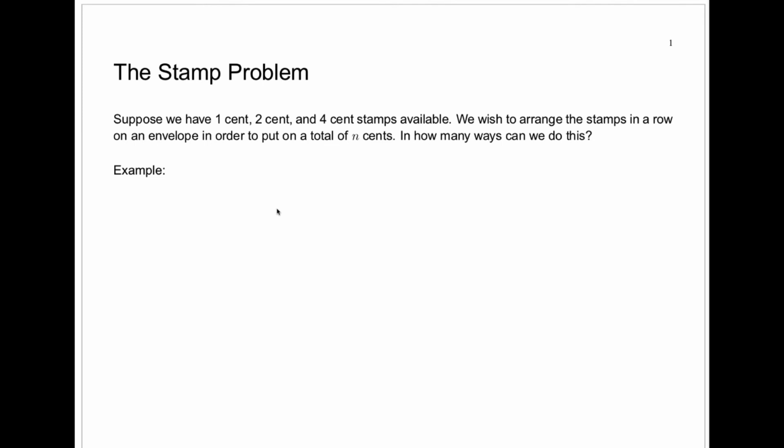in the stamp problem we suppose that we have as many stamps as we want, but they come only in denominations of 1 cent, 2 cents, and 4 cents. And we wish to arrange these stamps in a row on an envelope in order to put a total of n cents. How many ways can we do this? Let me show you an example.